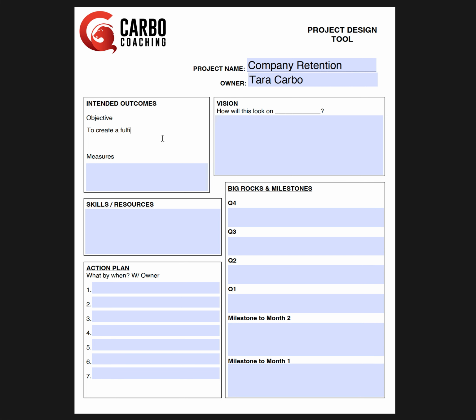a fulfilling family-like environment for my team. Let's say I want them to love working here. And then we'll hire somebody else to type for me, right? I want them to love working here. Cool. Okay, so that's nice, right? So we're going to create a fulfilling family-like environment for my team. I want them to love working here. So that's our objective of this whole project, right? Let's say it's going to take 12 months.